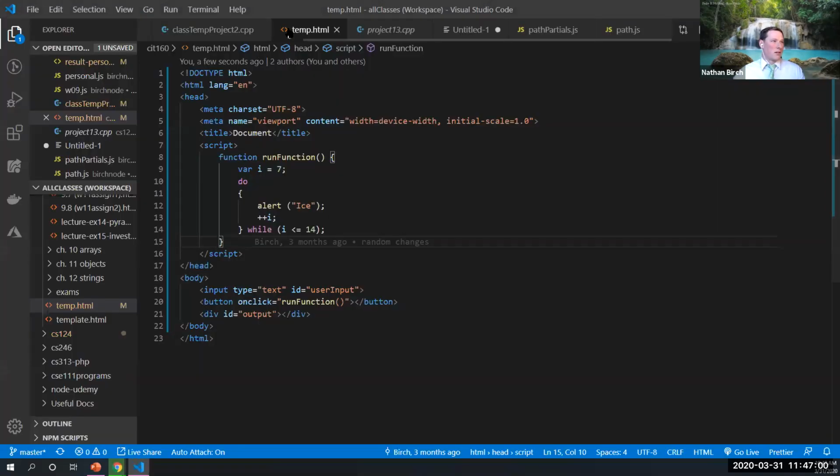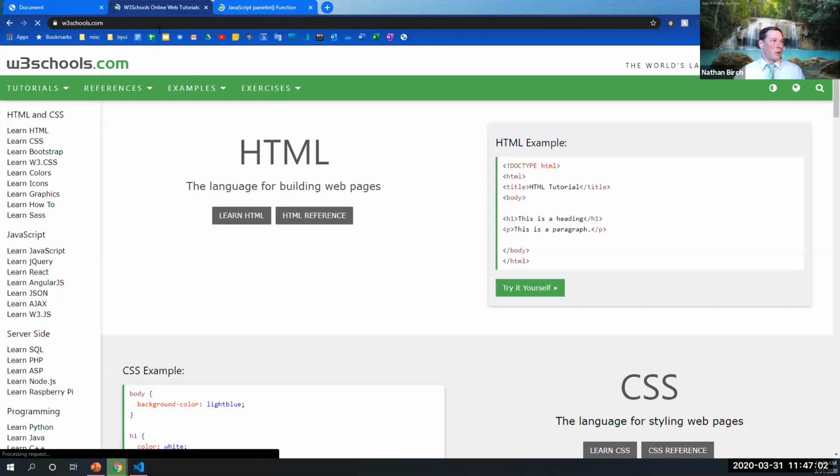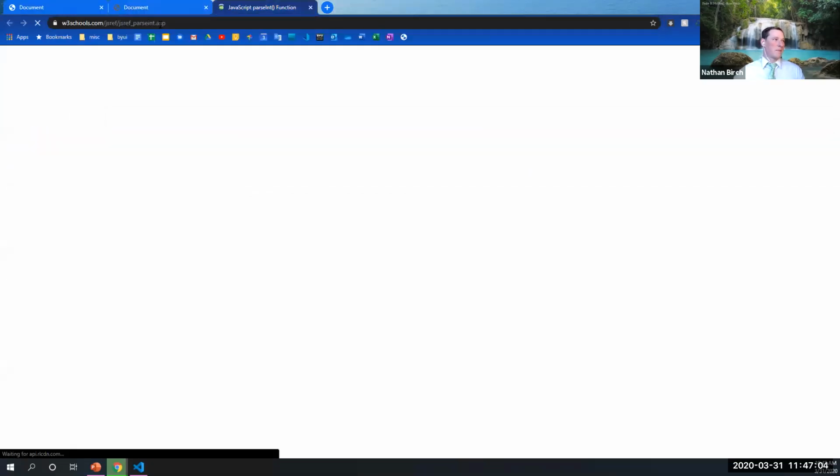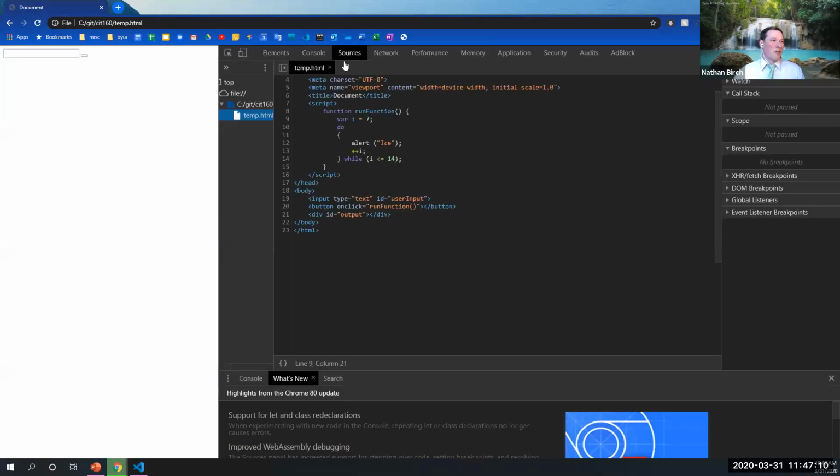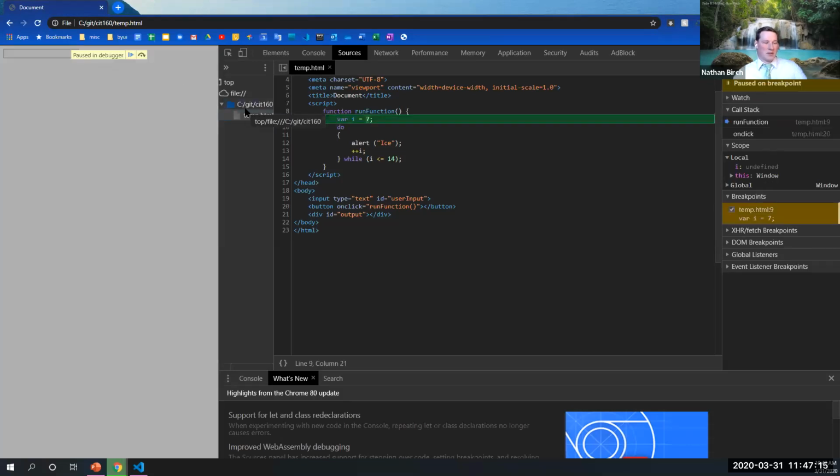Where'd my window go? All right. Recopy this file path. I don't know where my window went. And paste it in here. Oh, it was right there. All right. I'm going to hit F12. Go over to my sources. Put a breakpoint in there. And hit my button.